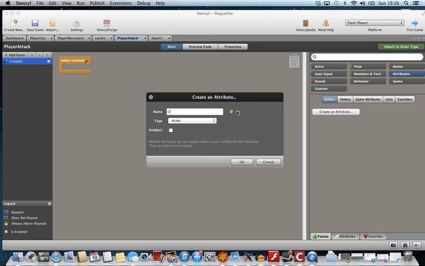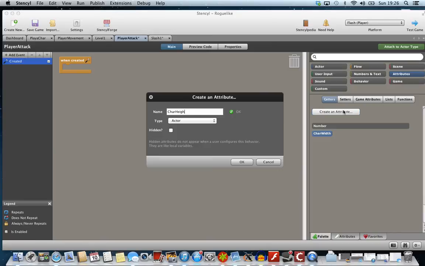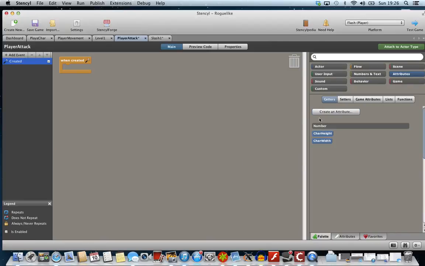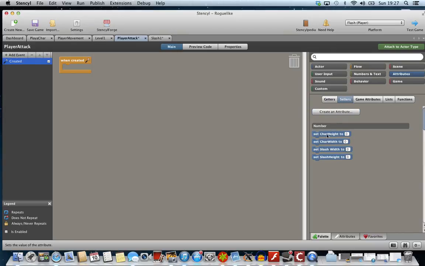So character width, that's going to be a number. We need the character height, that's going to be a number. And we need the slash height, and you guessed it, it is going to be a number. And slash width, we know what it's going to be, it is going to be a number. So set these, so get them all out.